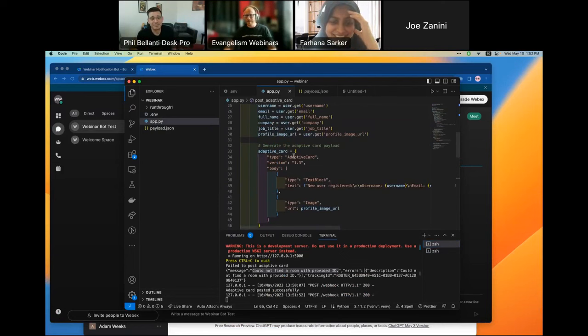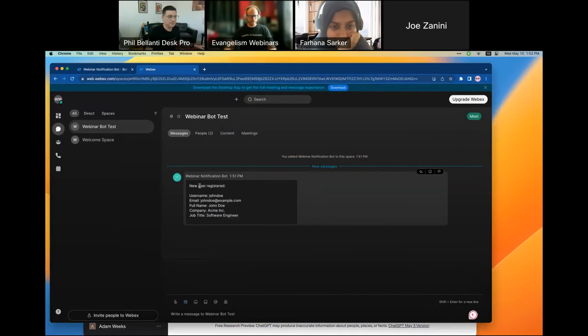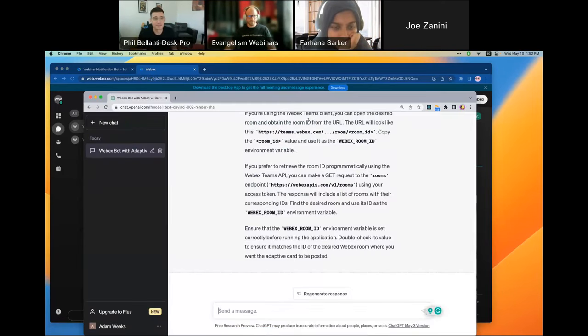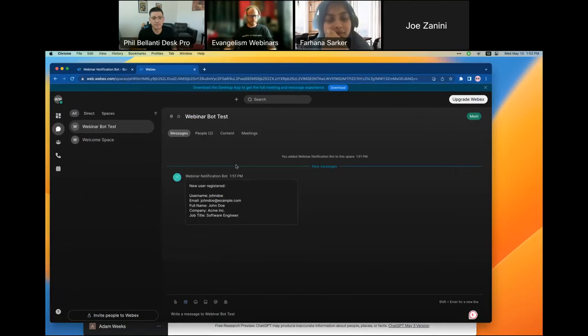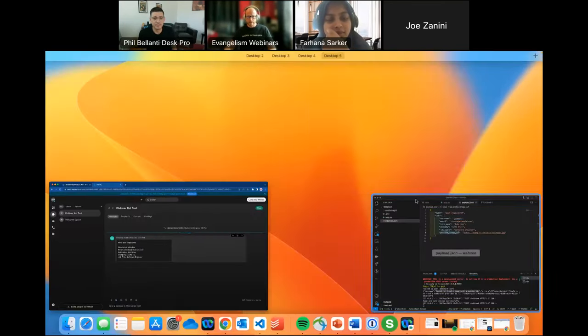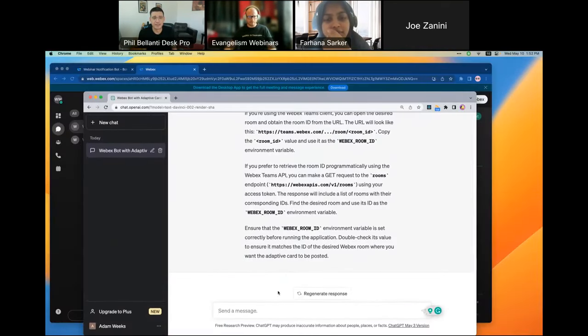Do we have any questions? Do we want to add some features maybe to our bot? Do we want to try to change the layout a little bit? What can we do here? Let's take a look at that payload. Since we have an image URL on here, let's use that image URL in our card. What do you think? Should we try that? Yeah. All right. Hopefully it doesn't say no.